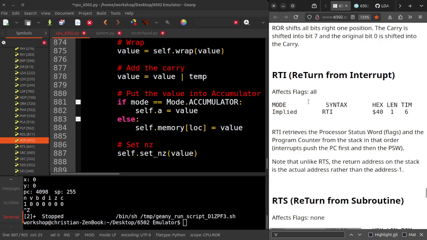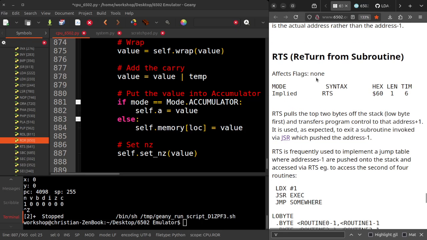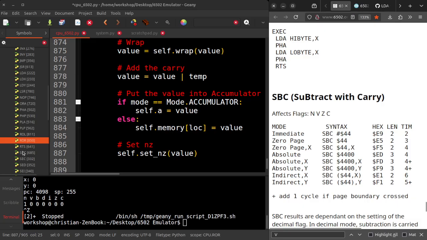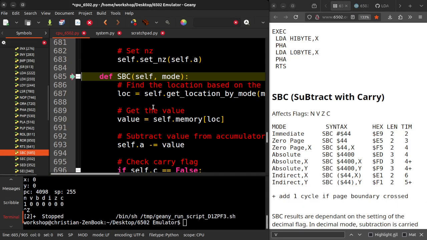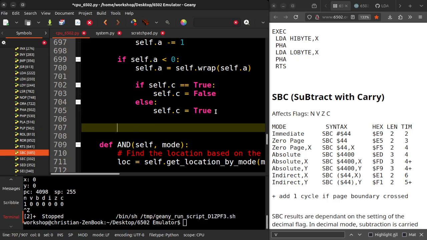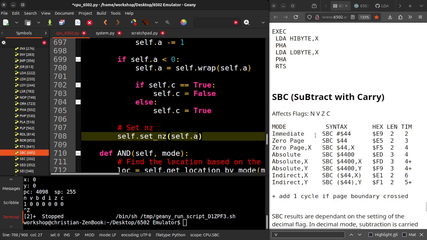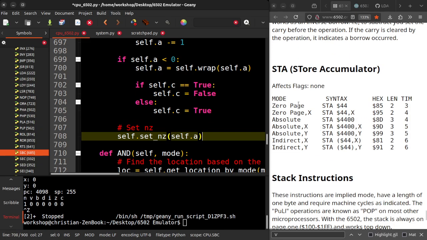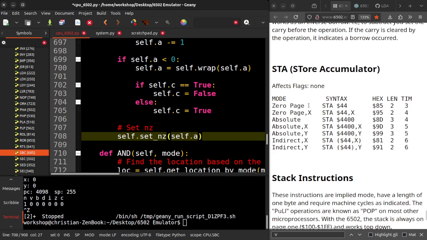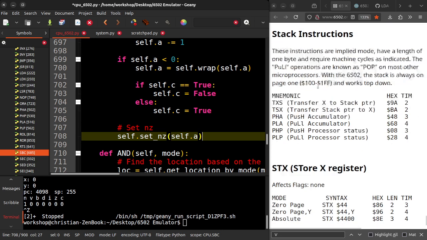RTI, we haven't done interrupts yet. That's definitely on the list. Done RTS, but no flags affected. Subtract with carry, SBC. So this is subtracting again. Subtraction operates on the accumulator. So that's going to be self.a. Store accumulator. So does not affect any flags, which is interesting because we only affect flags when there's a change to the value, in this case the accumulator. But since we're storing, that doesn't change.